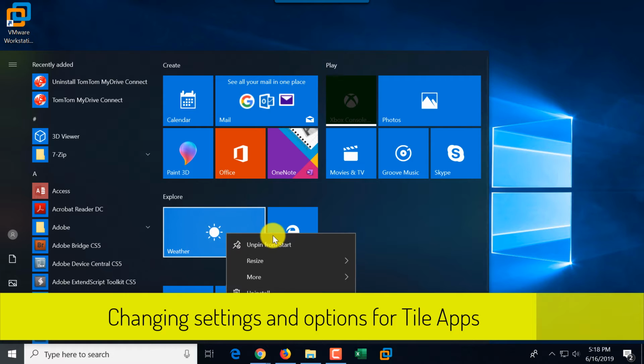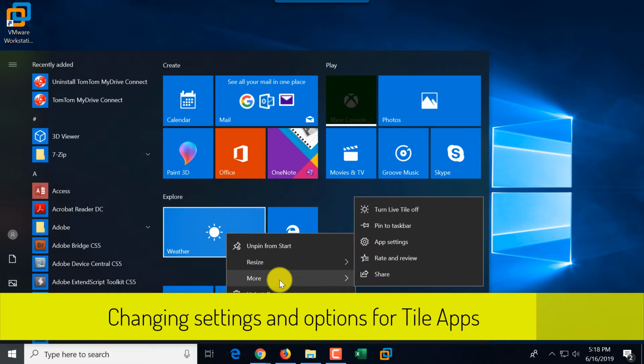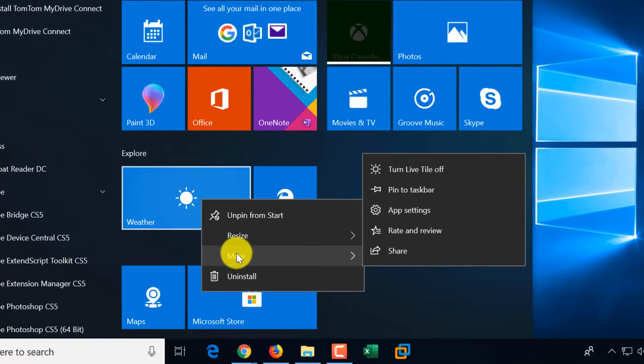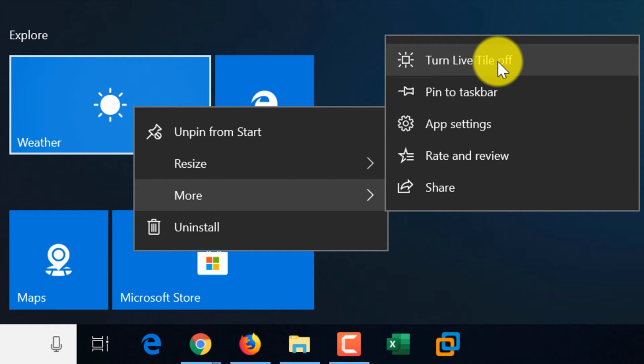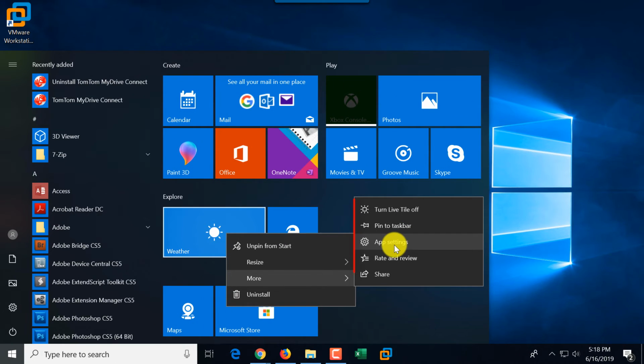Most tile apps also have additional settings, like the weather app. So you can go into the app settings. Some tiles are live tiles, like for example, weather might show you the live weather based on your region selection, and you can configure it in settings. And you have some other additional options that are available.